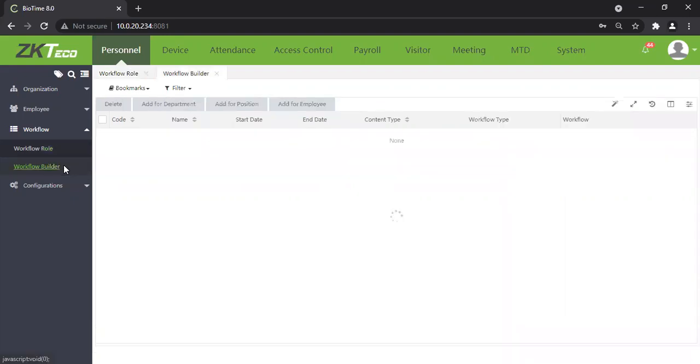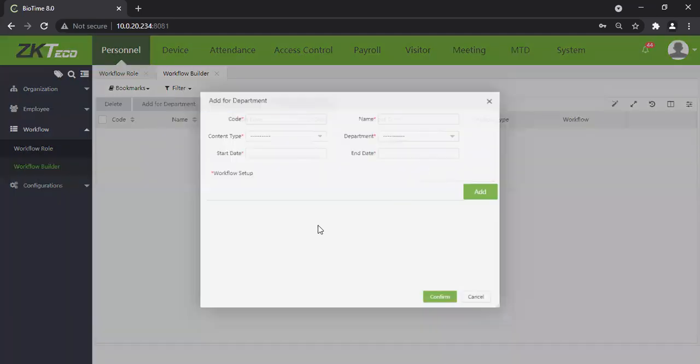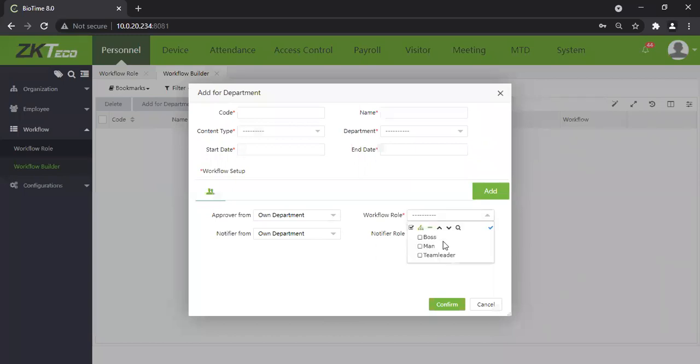Let's go to the builder. And let's add it for, you can have 3 options here. You can either do it for a department. If I do this for a department, you'll be able to choose a role. So let's say the boss, let's say the team leader, and then the team leader at the top, bottom.